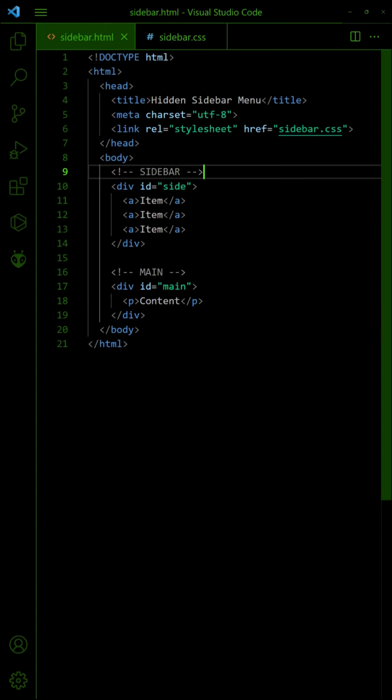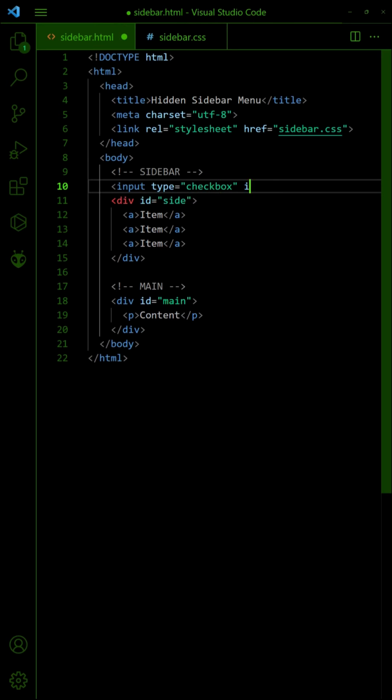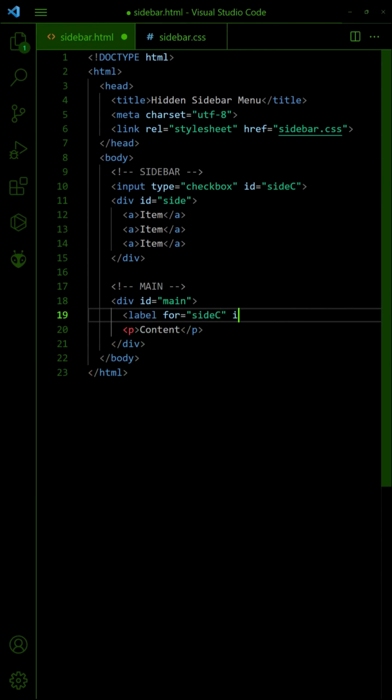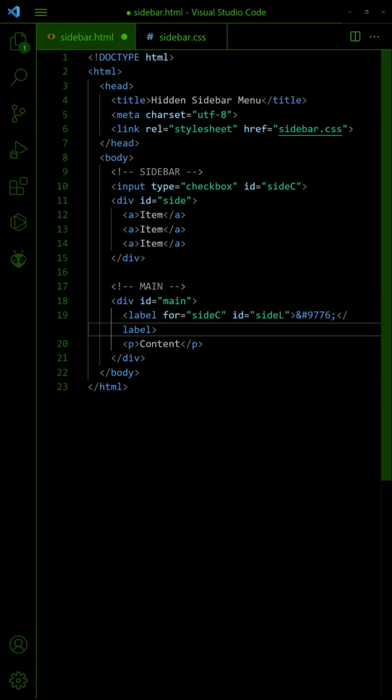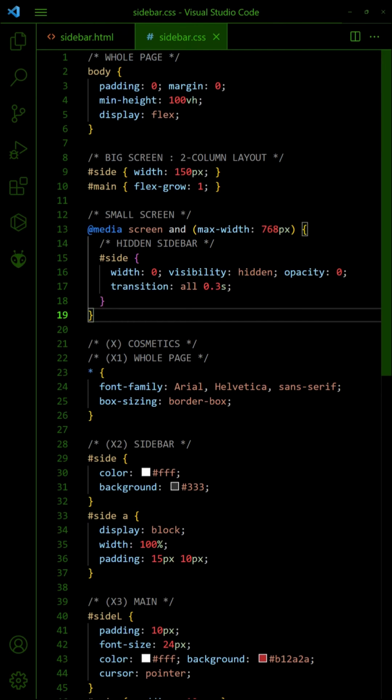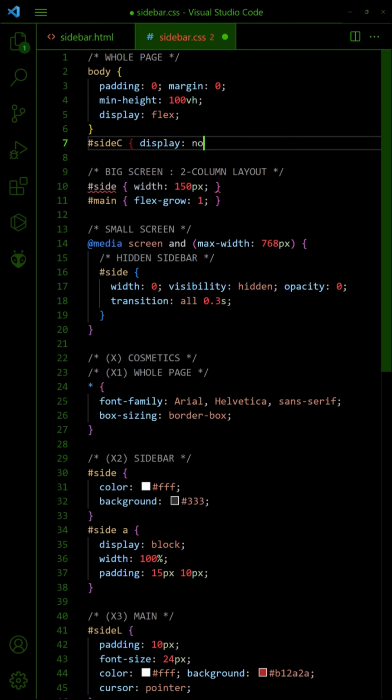To toggle the sidebar, we will insert a checkbox before the sidebar. Then use a label as the toggle button. Hide the checkbox, it will still work by clicking on the label.